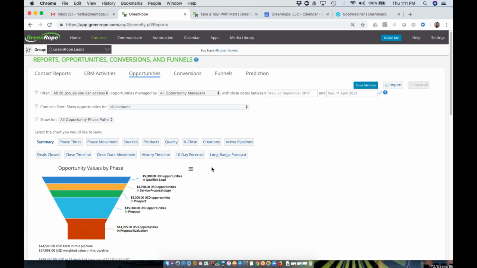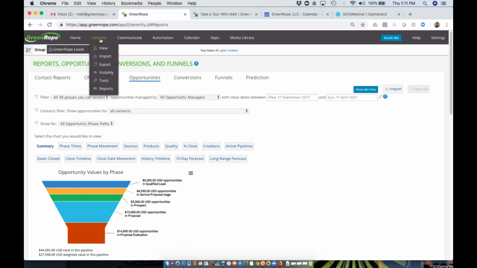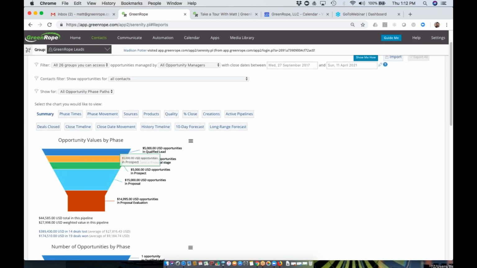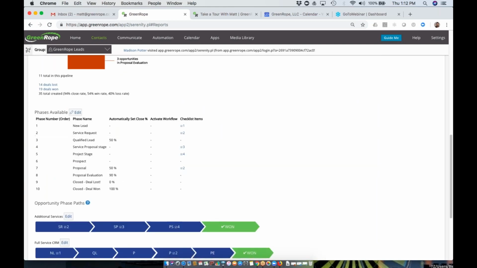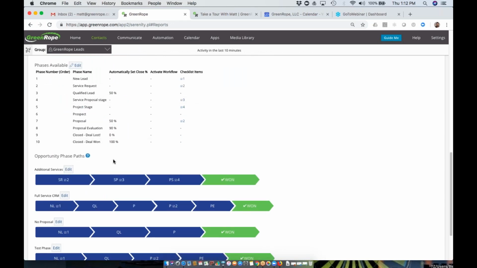So in this area, this is going to be under your contacts reports area is where I went here. So this opportunity area is where you can do the overall filtering and looking at everything and all the different graphs. So you have different charts you can look at here, overview charts of how much money's on the table at each stage. But the big thing that we enhanced down here is the ability in the settings to create phases and phases available, and then specific opportunity paths.